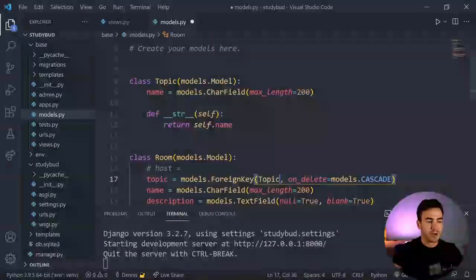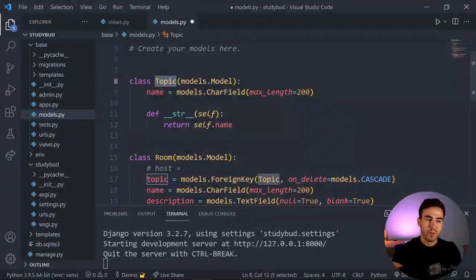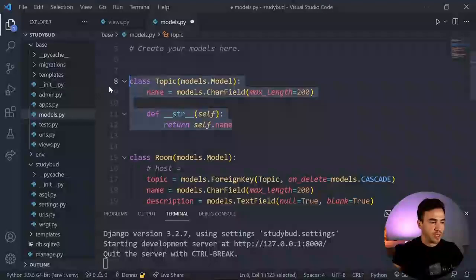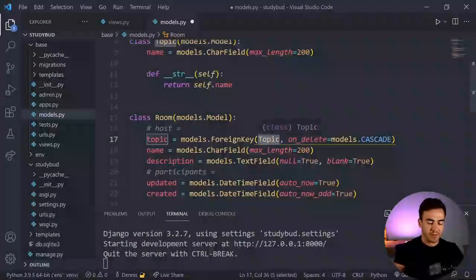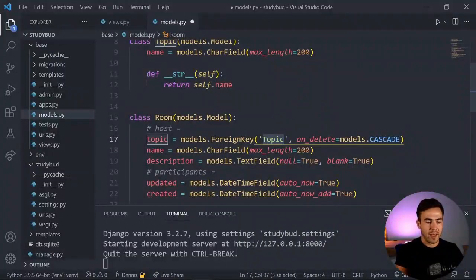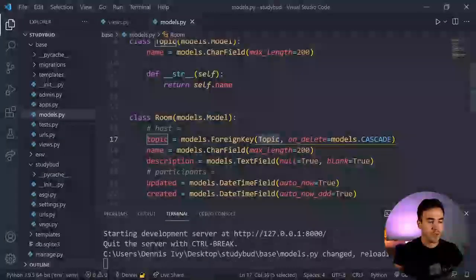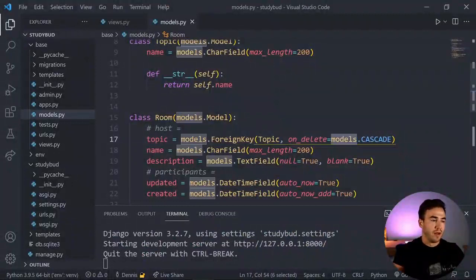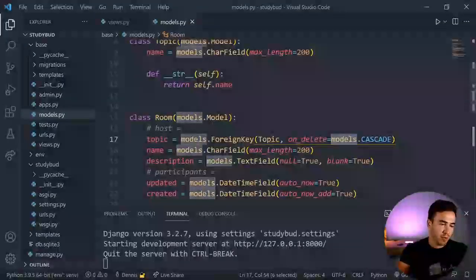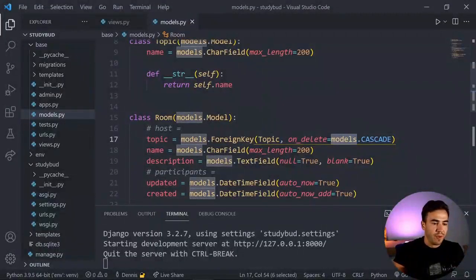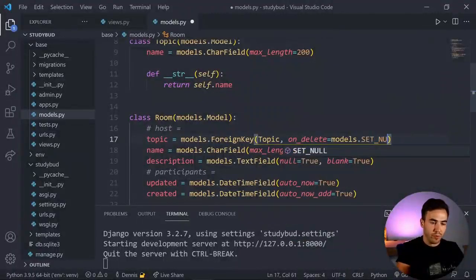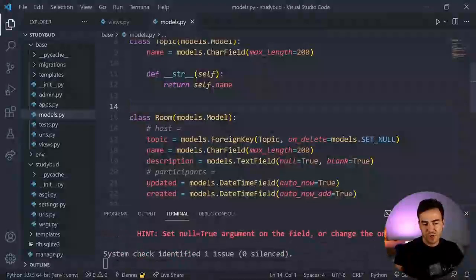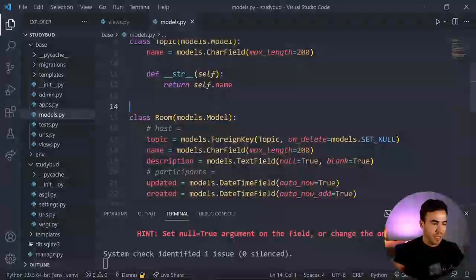Now, because Topic is placed above Room in the code, if we happen to bring Topic down here somewhere, we can still access it inside of this value, but we would have to wrap that in a string like that. But for now, we specify the Topic, so the actual value. And if a topic is deleted, what do we want to do with the room? Now, in this case, I don't want to delete the room. We'll just do SET_NULL. Now that might cause some issues in our code later. We can add in some fixes for that, but let's see.